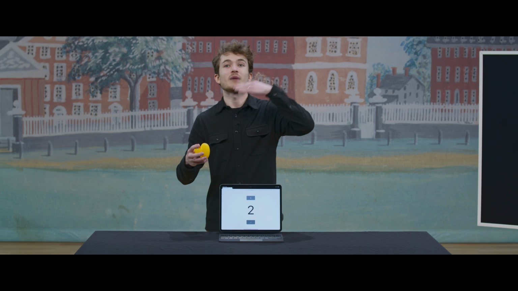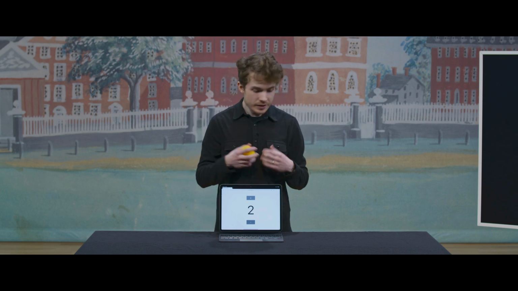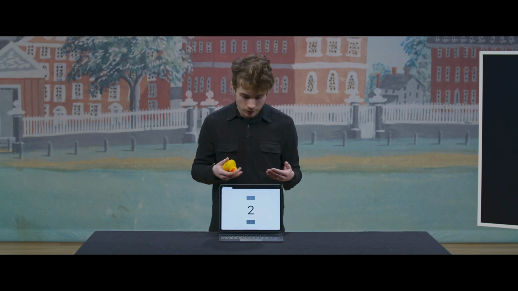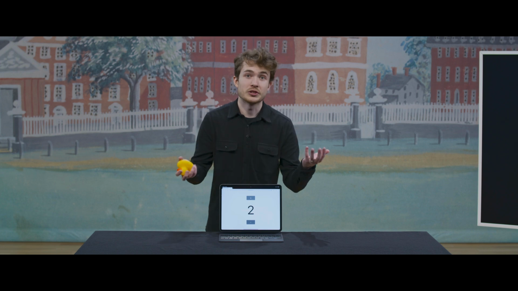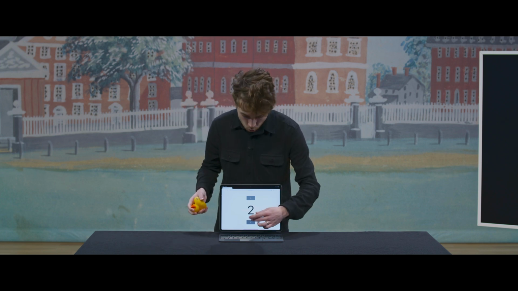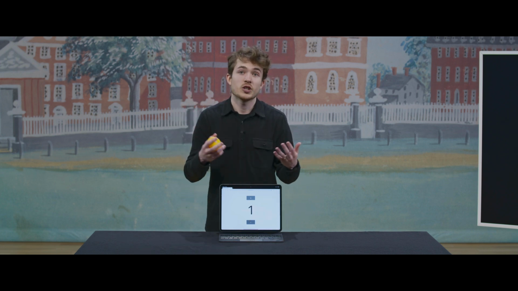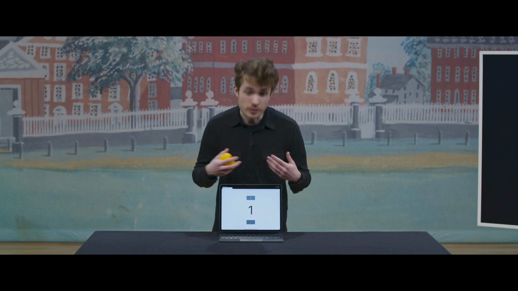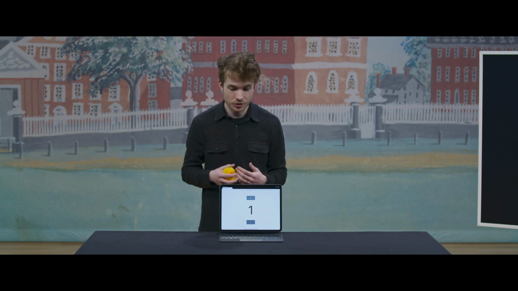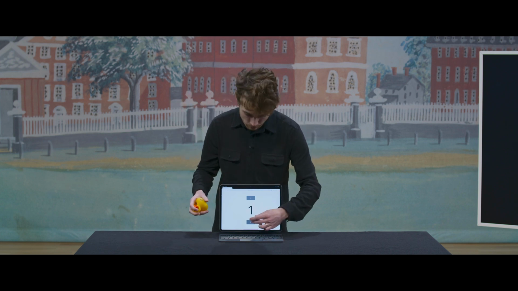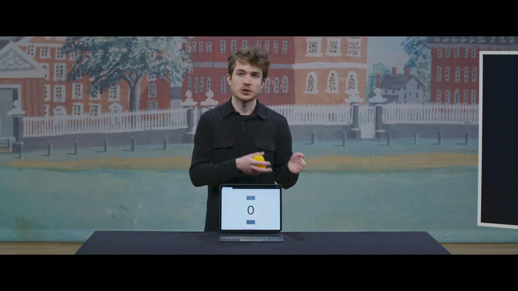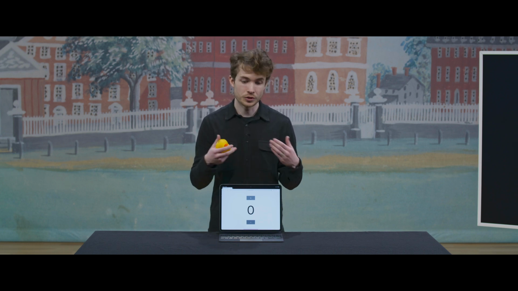Now I'll go back to the top of my loop and ask that question again. Is I not equal to 0? Well, I is 2, so it's not equal to 0. I'll go ahead and squeeze my duck, subtract 1 from I, and then ask the question again. Is I not equal to 0? Yes, it's not equal to 0. I'll squeeze, subtract 1 from I, but now when I ask the question, is I not equal to 0?